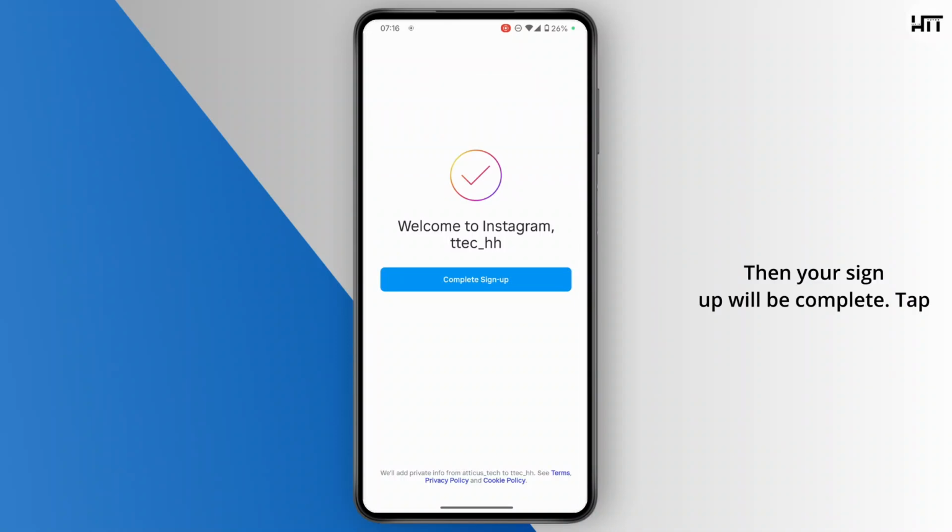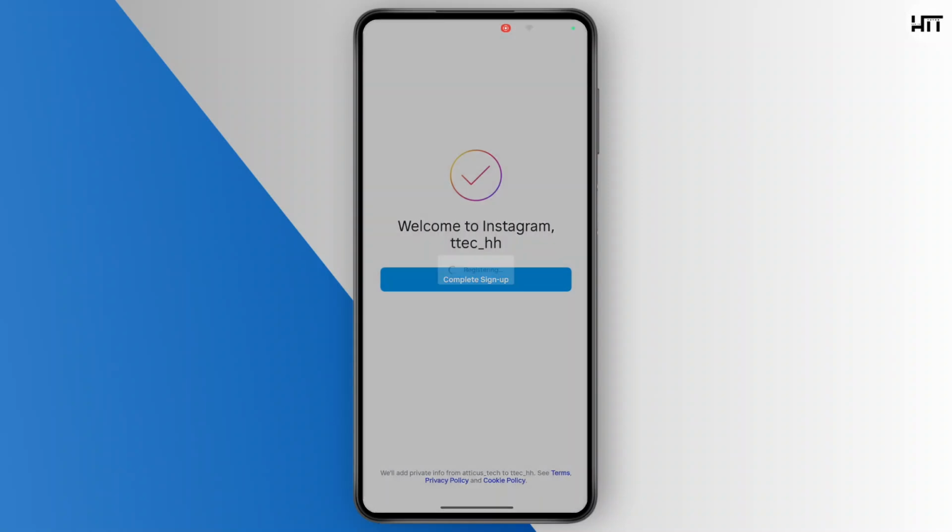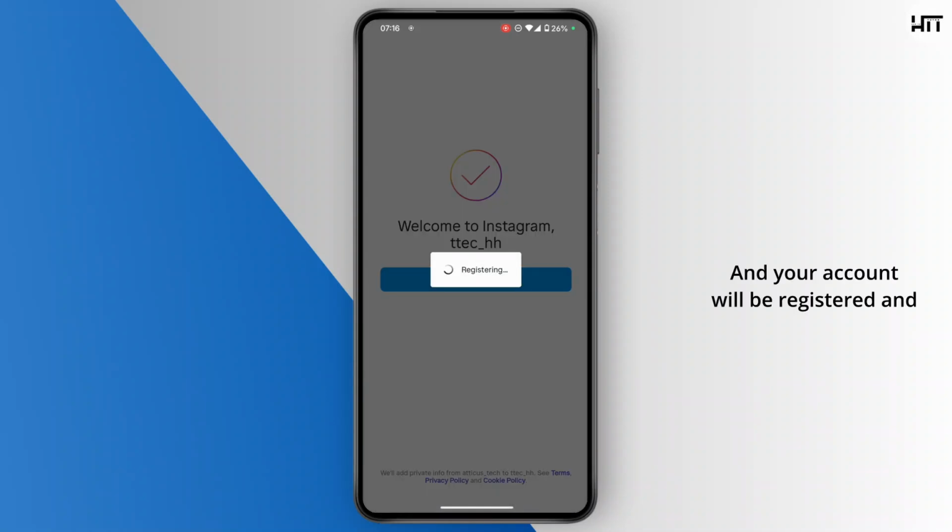Then your sign up will be complete. Tap on complete sign up and your account will be registered, and then you can start using your account. And it's pretty simple. That's it.